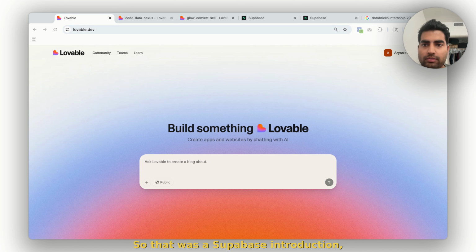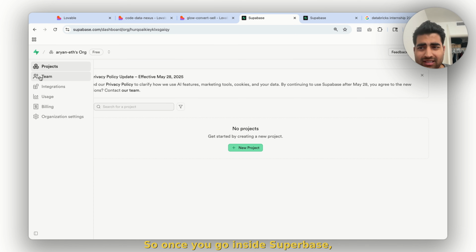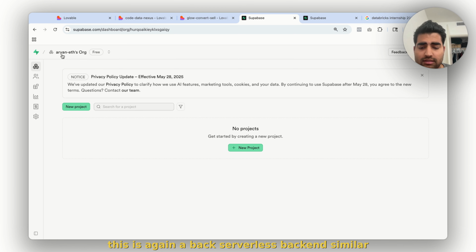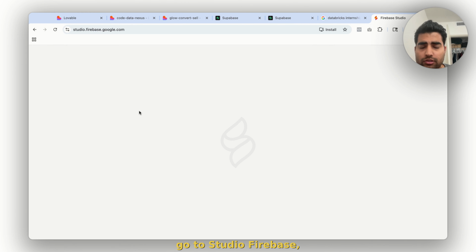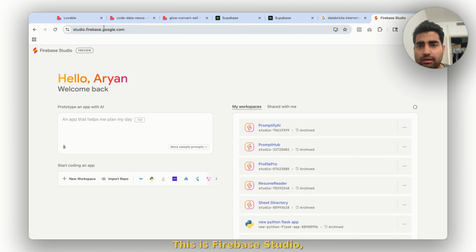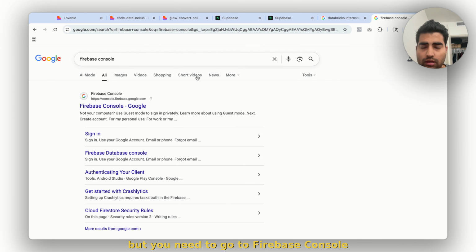So that was a Supabase introduction, but let's go through some more Supabase related things. Once you go inside Supabase, this is again a serverless backend, very similar to Firebase. And if you go to studio.firebase, you'll see a lot of things happening. This is Firebase Studio, but you need to go to the Firebase console to see that it's basically a mix of a lot of different things that you can make.